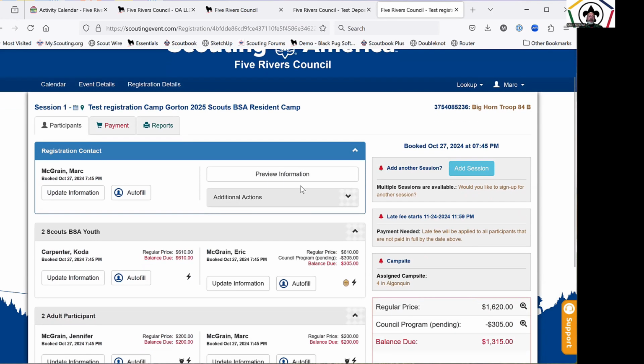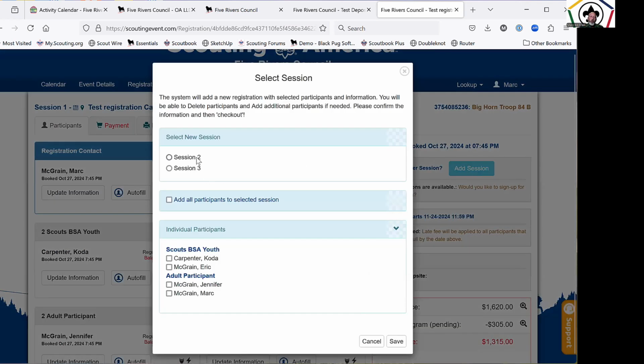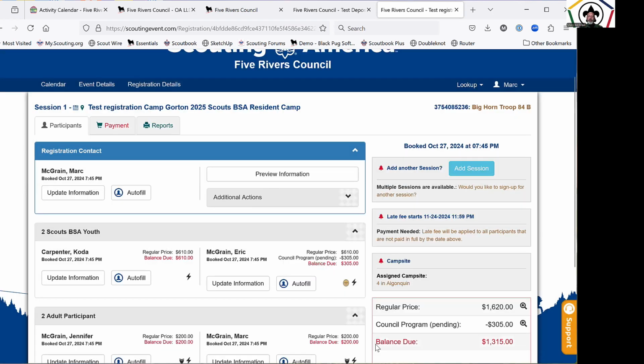So let's take a look at these additional actions, because these are really good. Oh, one more thing. This add session, if you're going to go for a second week of camp with your troop, you could just click add session. What session it's going to be, you can actually move certain people or all of them, and then you don't have to retype a lot of that information in there. It will actually copy your registration to the next session. It's a different registration. It's just copying a lot of the information for you so you don't have to retype it. Very handy if your unit uses more than a week.